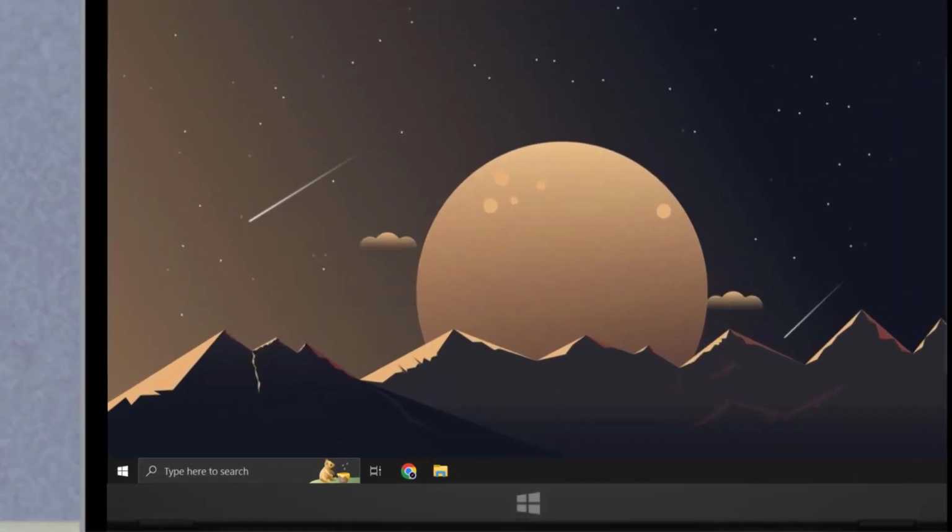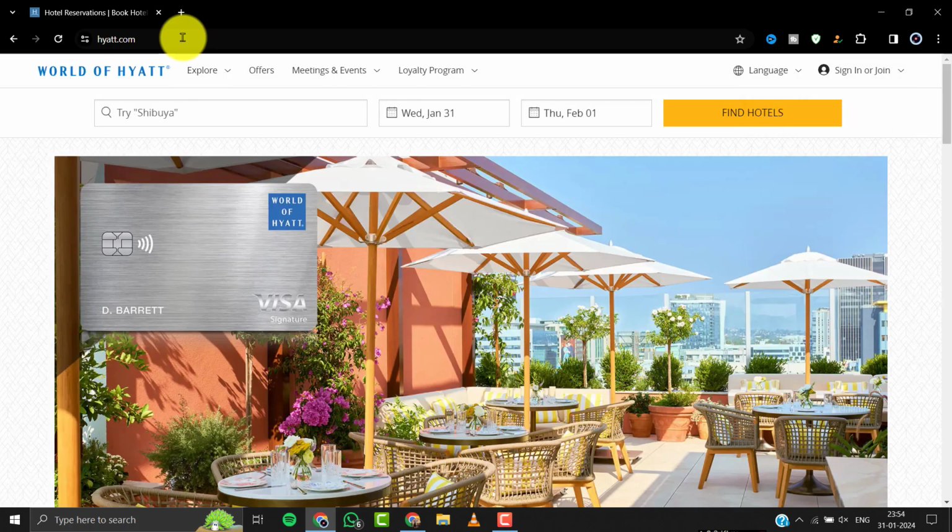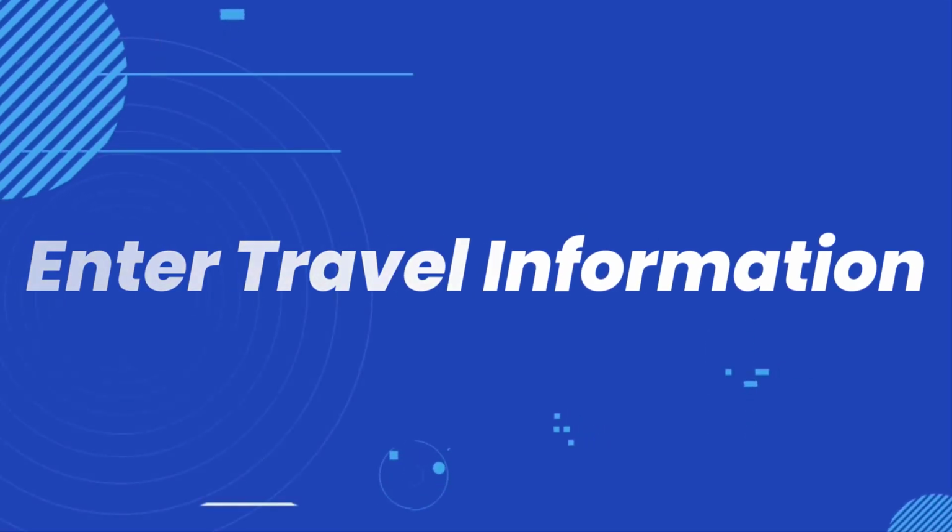So the first thing you need to do is head over to Hyatt's official website, and then sign into your Hyatt account. Step 2. Enter travel information.